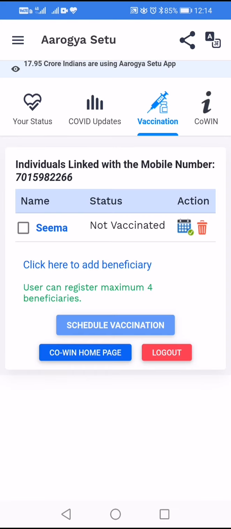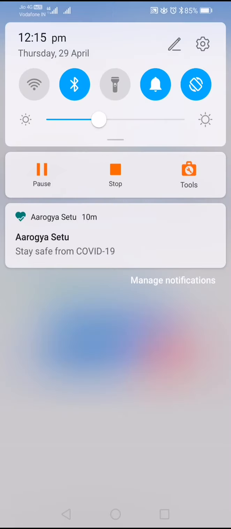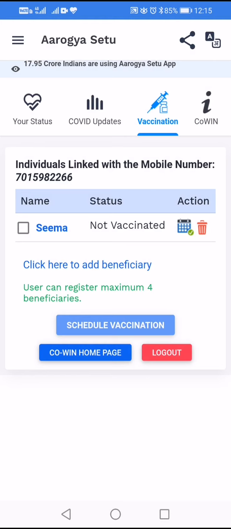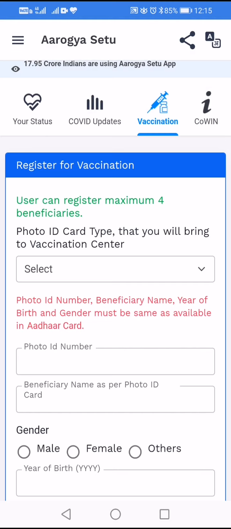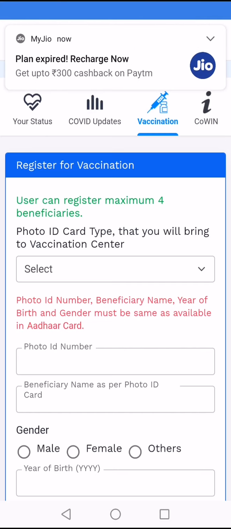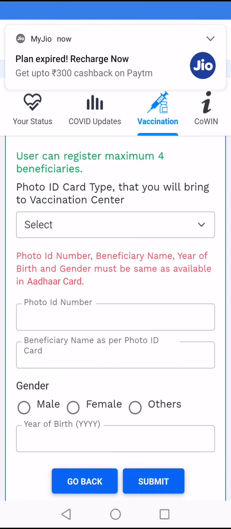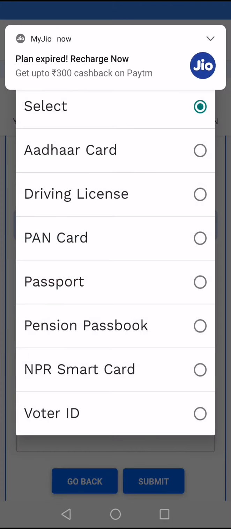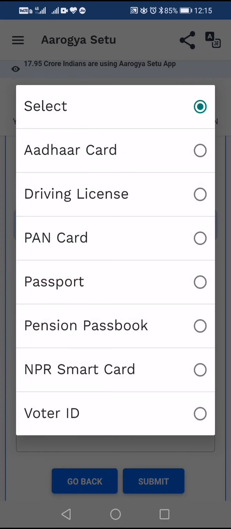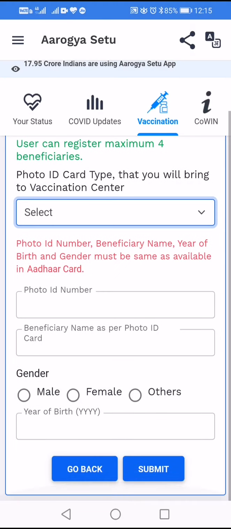One more thing: you can also register 4 family members on the same mobile. To add your family member, you can click here to add beneficiary. यहाँ पर आप अपने फैमिली के सेकंड मेंबर की आईडी भी एंटर कर सकते हैं. जितने भी आपके घर में फैमिली मेंबर हैं, you can enter all Aadhaar cards with their name and other details.